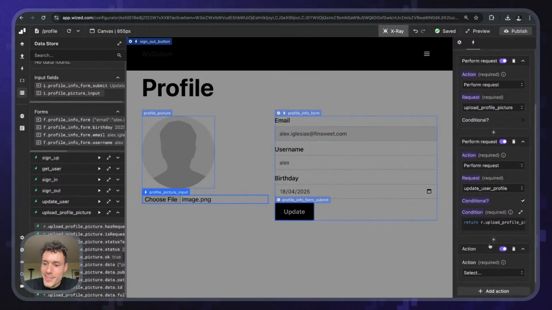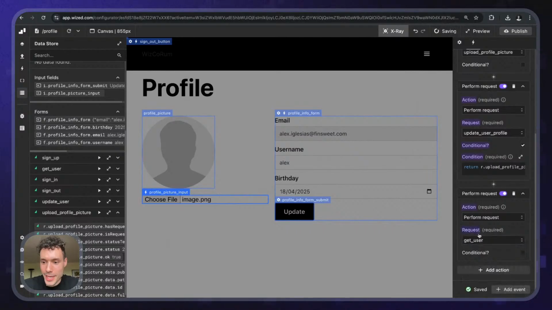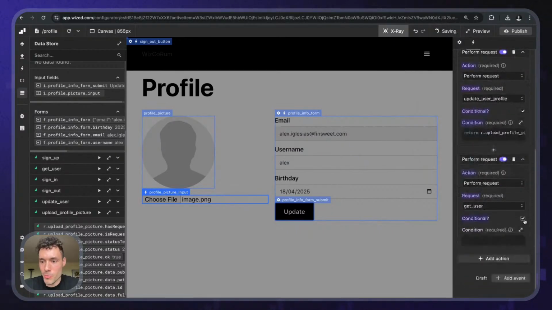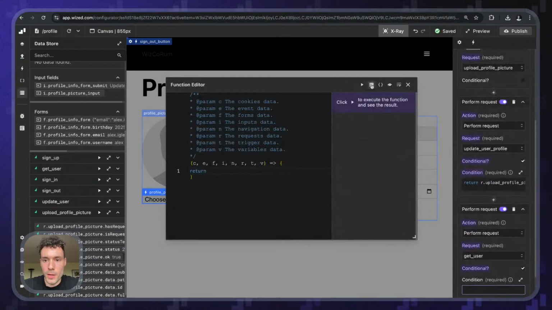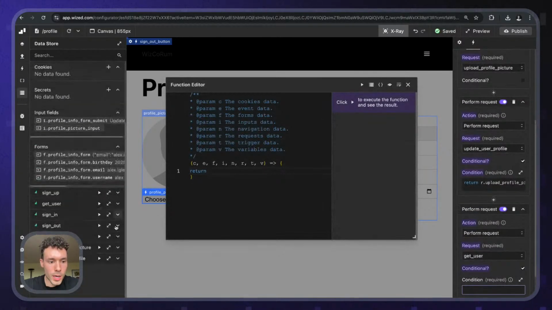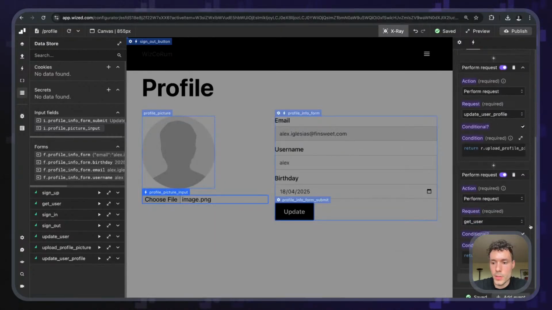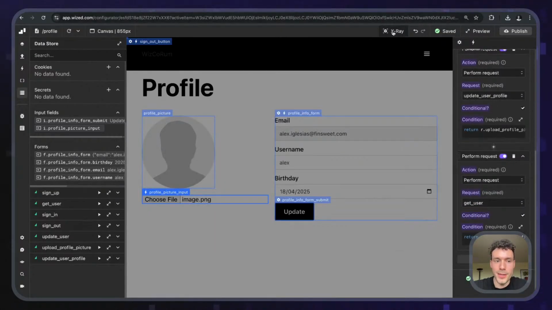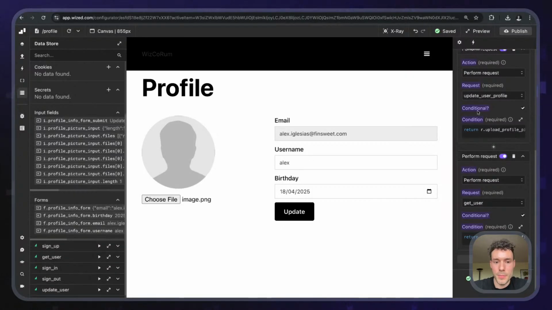And after that, we want to do another request that will get the user again. And the conditional will be that the update user profile, so update user profile, it is okay. So let's do this. Whenever r.update user profile is okay, then we want to get the user again. So it's a lot of chaining, but this will make sense. So let's try it. Let's do this image.